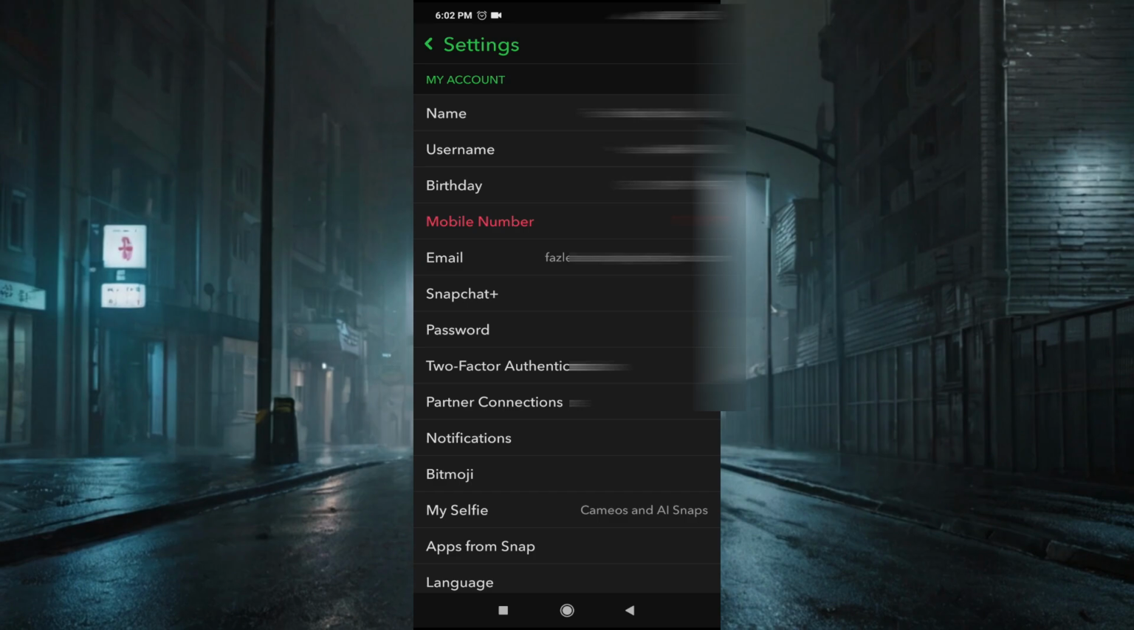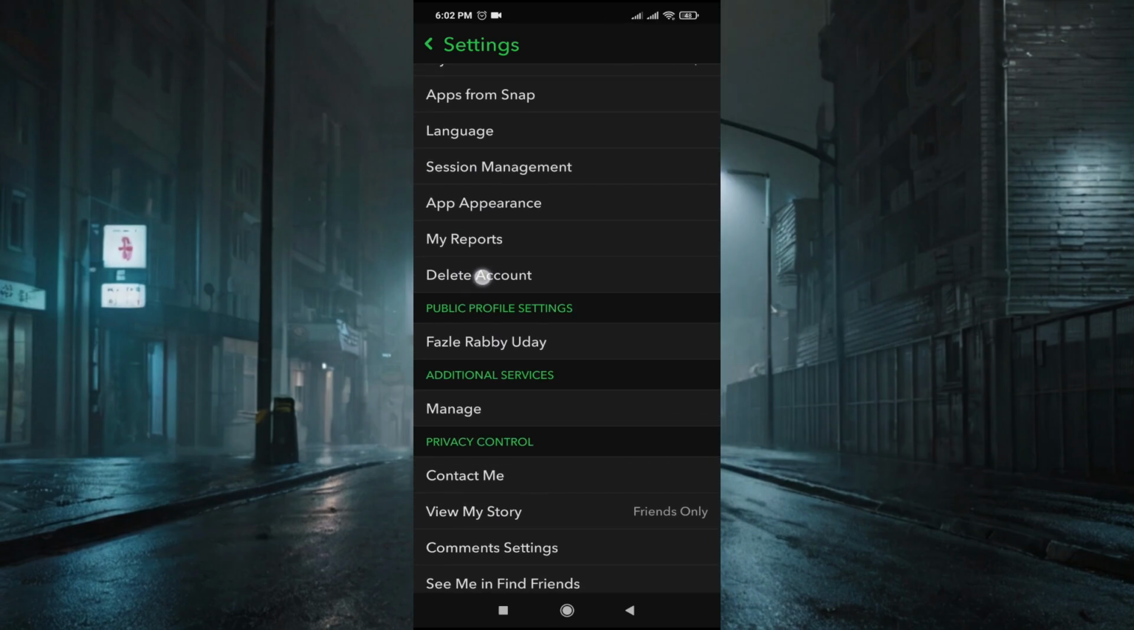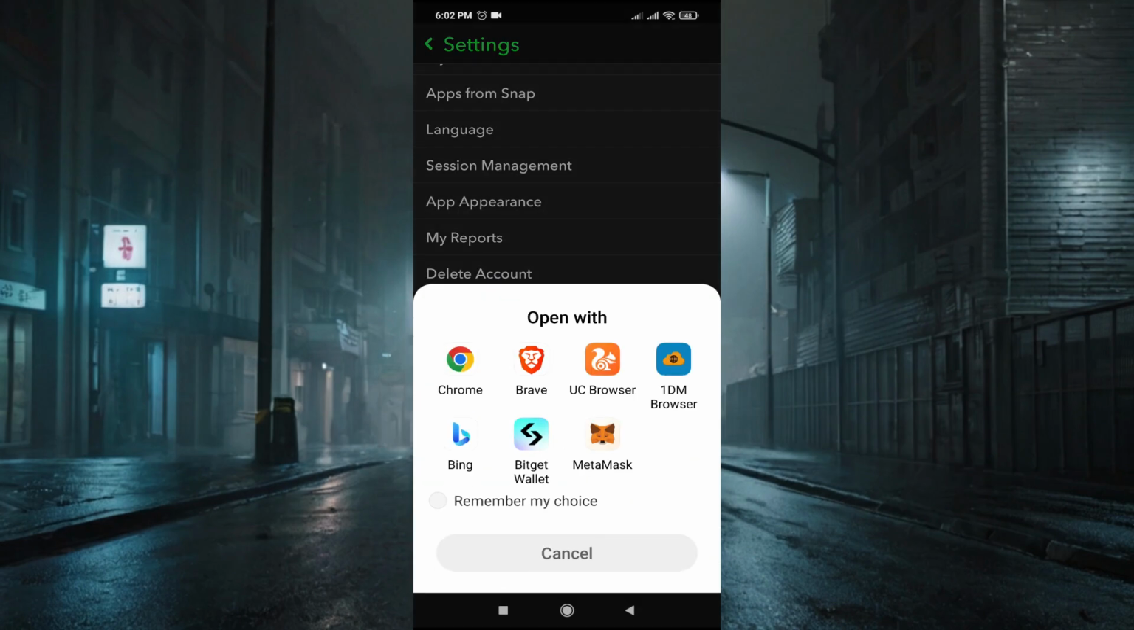And after that you just need to go down, and here you'll find the option called delete account. So just tap on delete account. Then you just need to choose a browser from here. So I'm going to use Chrome browser.